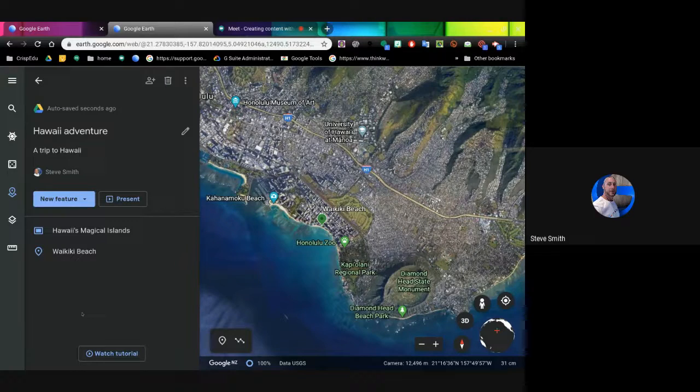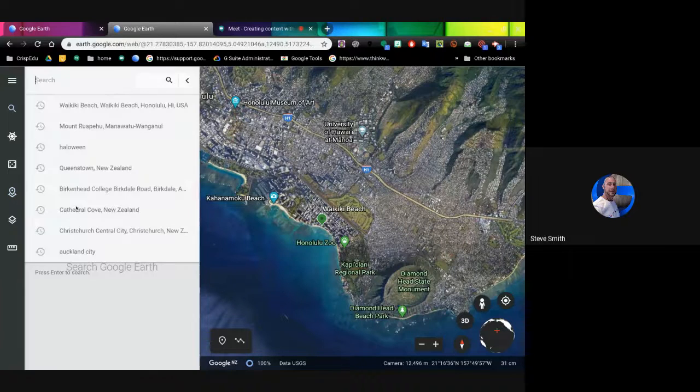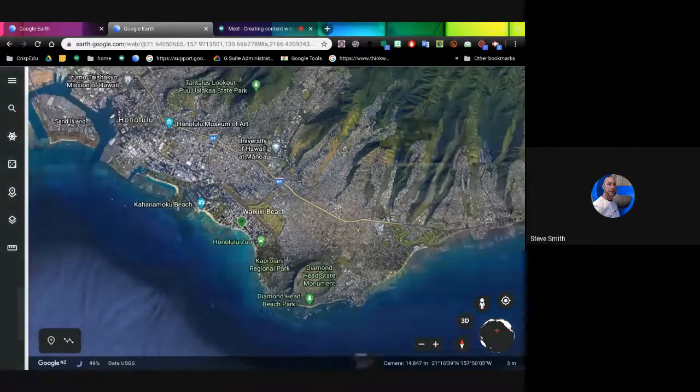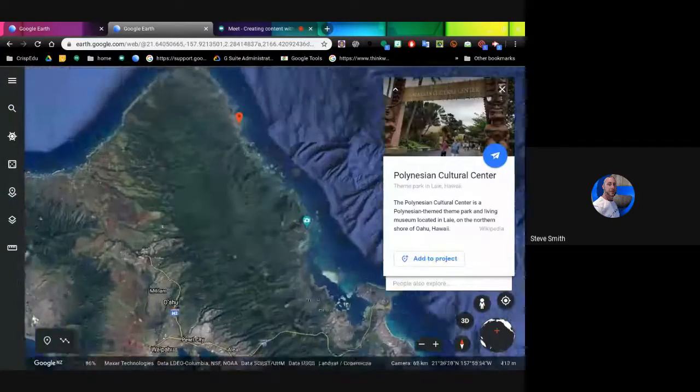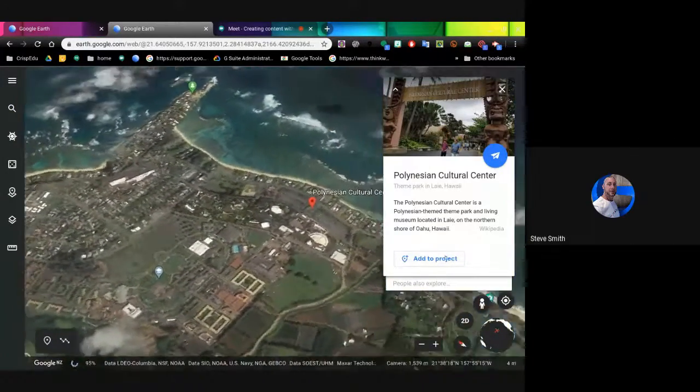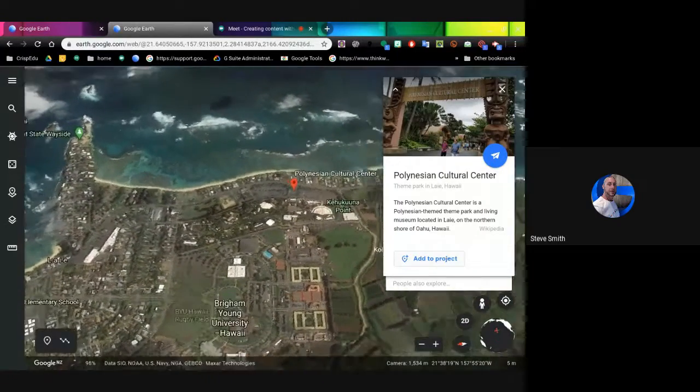But what we're going to do is go for a new feature. So let's go new feature. Let's go search. Now if we're heading up the coast, I'd like to go to the Polynesian Cultural Centre. There we go, Polynesian Cultural Centre. Again, it zooms into where we are. We can simply add this to the project if we want to do that.